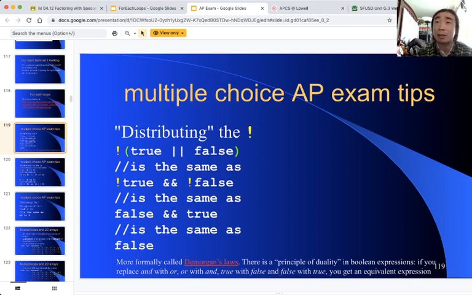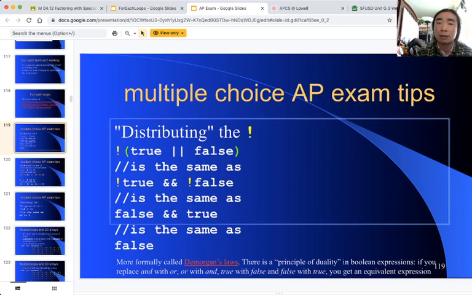So here we show you an example of distributing the exclamation mark, also known as the not operator. So here I would read it as not the quantity true or false. That can be rewritten and distributed as not true and not false. Flipping true, flipping false, the opposite of or is and. So that's the same as false and true, which is really the same as false. So all these things that you see here, you can think about this as another fancy way of writing false.